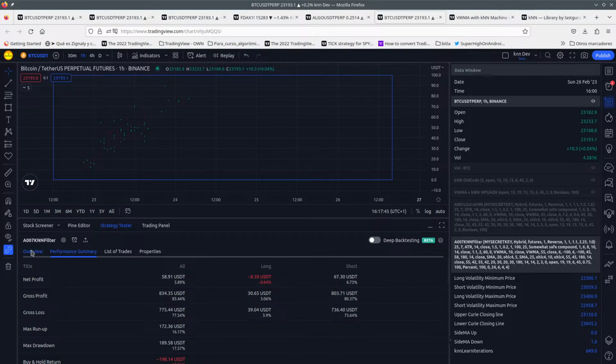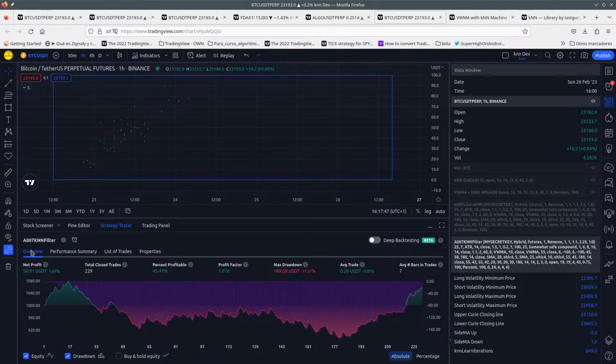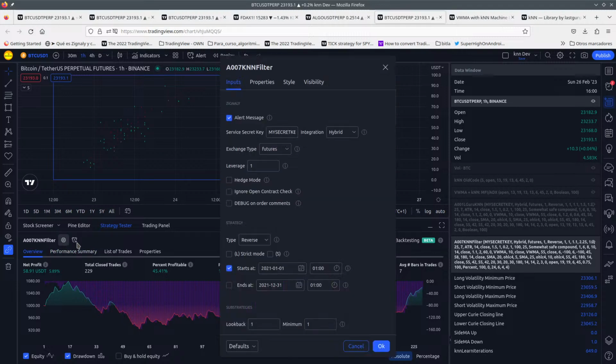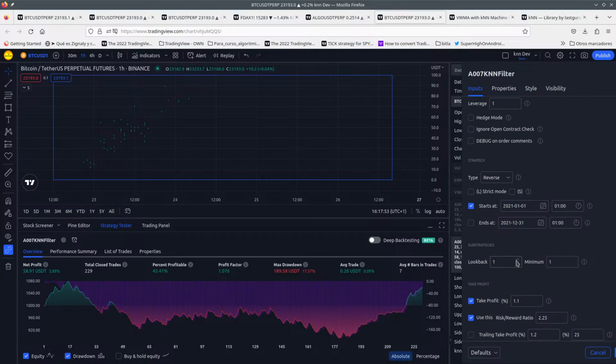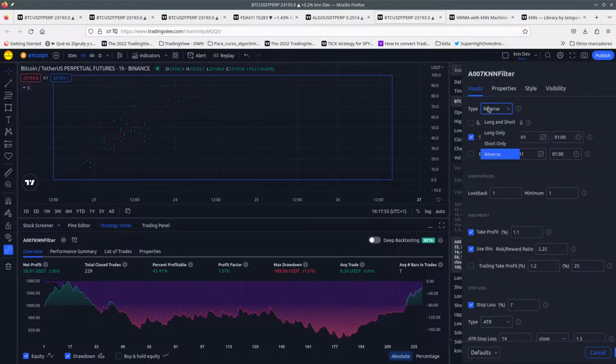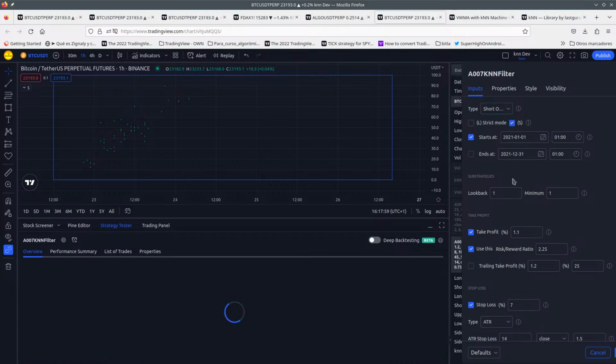Short has won a lot. So probably if we set this to using only short, and probably short strict mode, in order not to try to get some advice from long trades. Let's see.